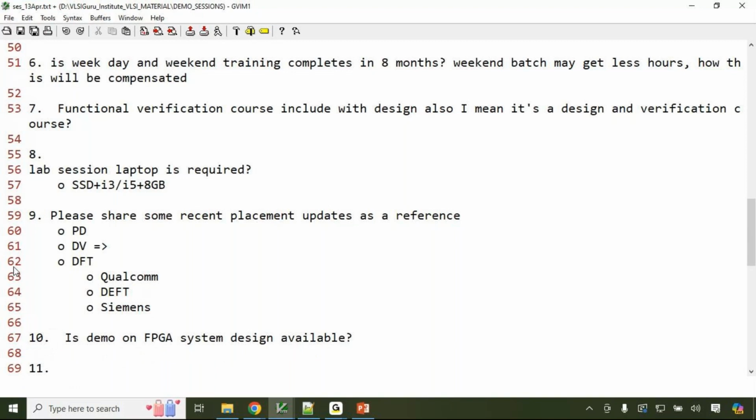Is a demo on FPGA system design available? Yes, it is available. Please connect with admin. So please message our admin. We will inform you of the schedule.